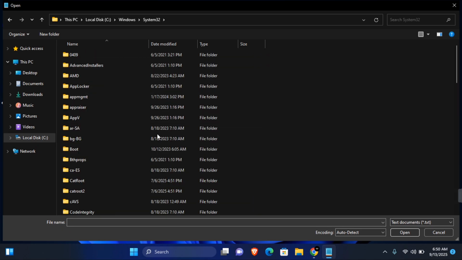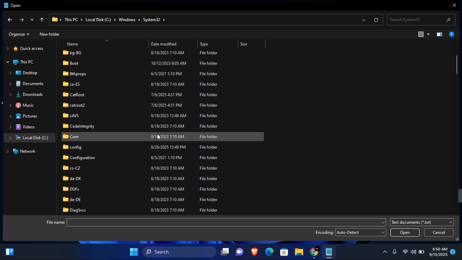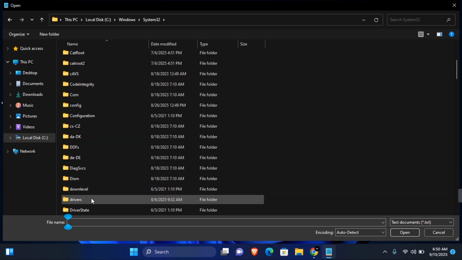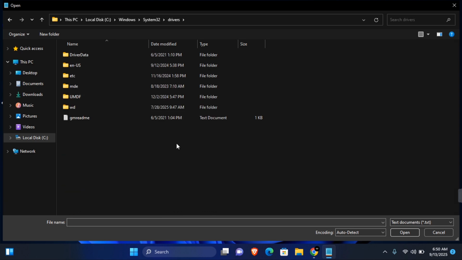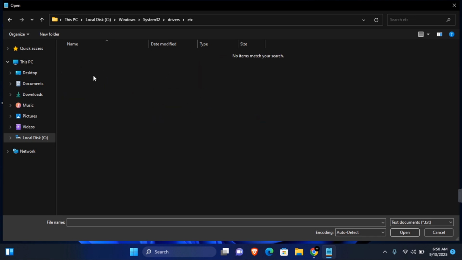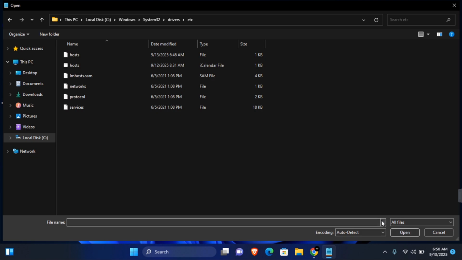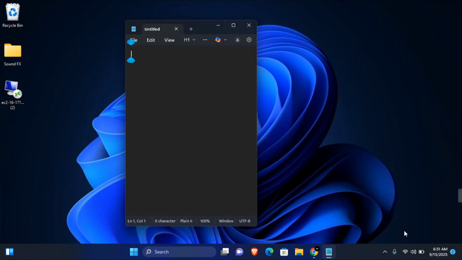Open System32, scroll down under System32 till you find drivers. Open drivers, and under drivers you want to open etc. Now when you open here and you don't find any file here, you want to come to this place where it says text document. Click on the drop down here and then click on all files. Here you want to click on hosts, the first hosts icon, which is a file, and then click on open.